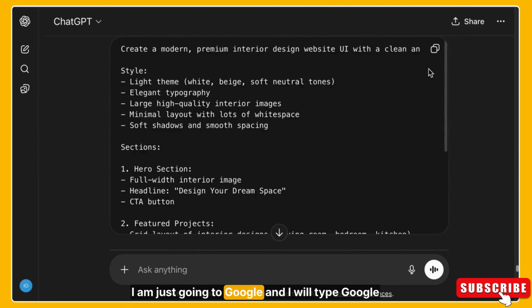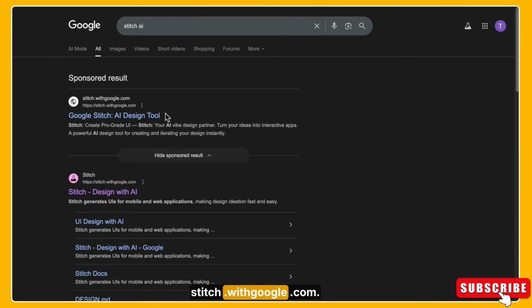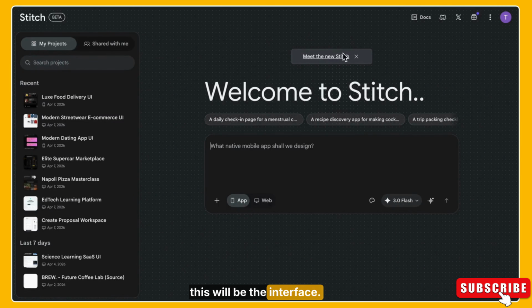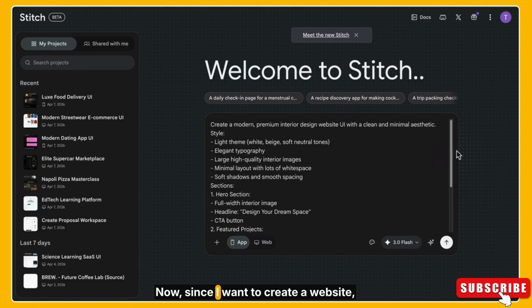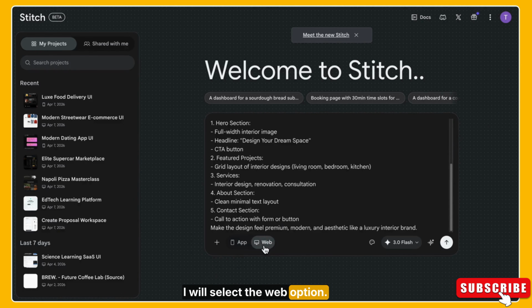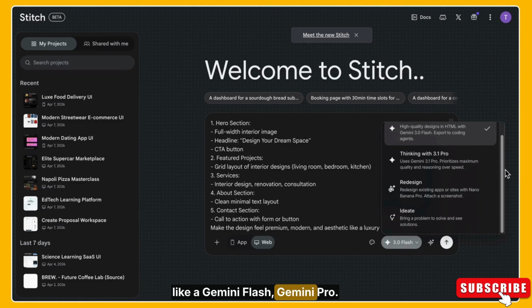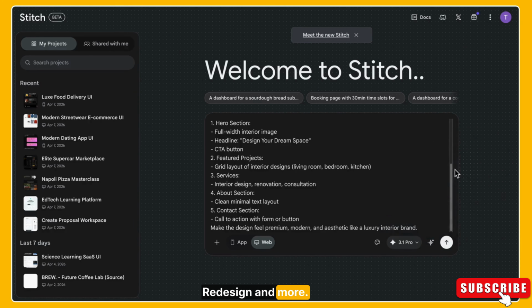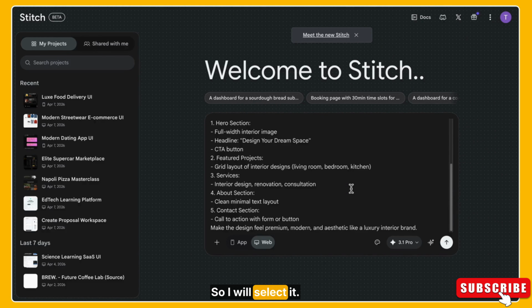Now I am just going to Google and I will type Google Stitch, and this is the official website, stitch.withgoogle.com. Once you open it, this will be the interface. You can see this. Here in the text box, I will simply paste my prompt. Now, since I want to create a website, I will select the web option. And here you can choose different models like Gemini Flash, Gemini Pro, Redesign and more. But for the best result, I will go with Gemini Pro. It may take a little more time, but the output will be much better. So I will select it.